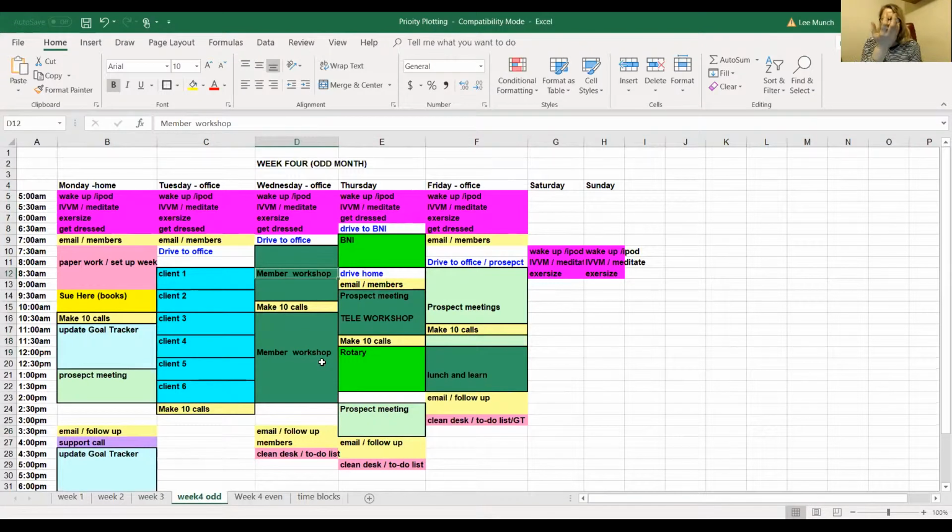It just makes it clearer for me so that I can see what I need to do, when, and when it's taken care of.